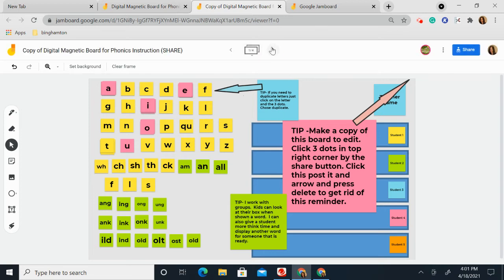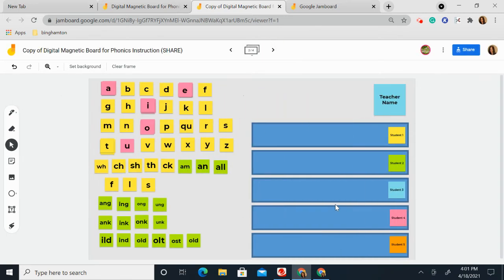So here I would have my group instruction. I can double click on these Post-its and put their name. And for my model for decoding, I might put a word in each box. Some students work at different paces. So this student might be still stuck on a simple word here. And while they're working that out and tapping out words, I can go to the next word.